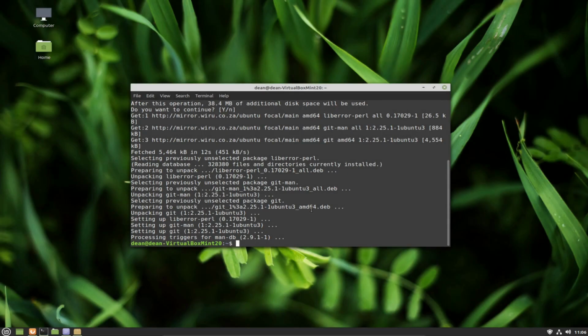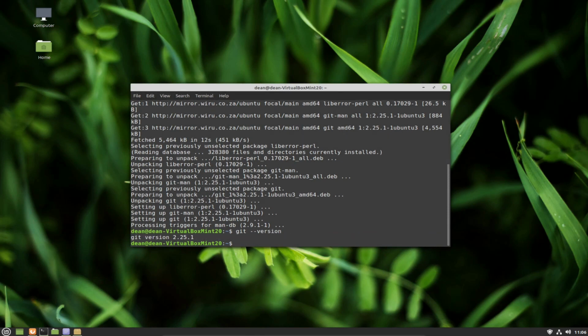All right, and there's Git installed, so we can just see what version we've got. Oops, got a D in there, version. Okay, so 2.25.1. All right, so that's good. Okay, the next thing we need to do is to install Rust itself.